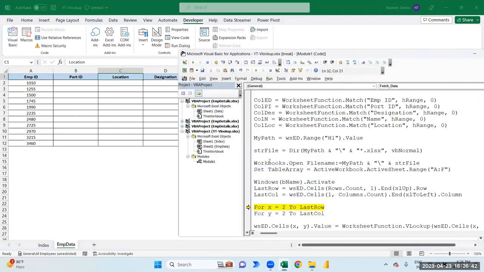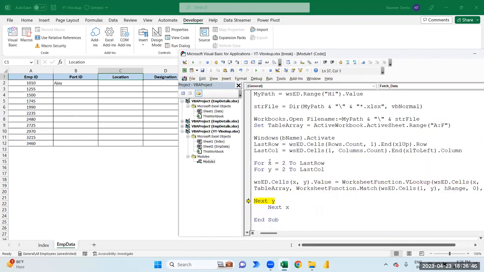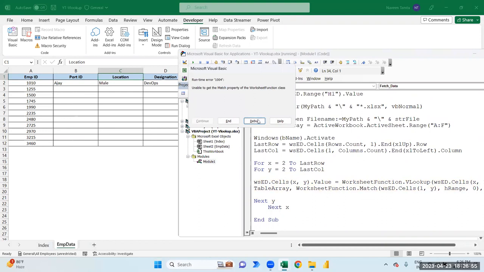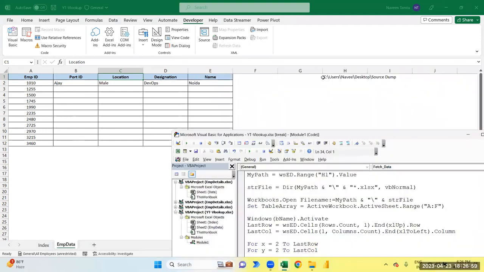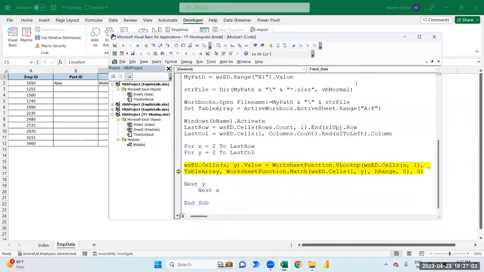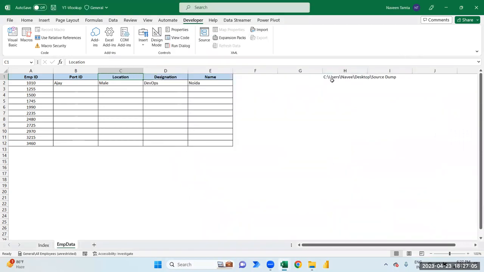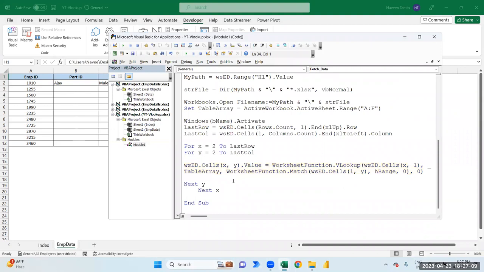Let's check. So guys, you can see, but on port ID it is giving me Ajay. We will need to check this location mail, and we have got some error here. Why have we got an error? Because after this we do not have anything, so it is not getting anything here. So let me make this thing, the thing which I was talking about earlier.